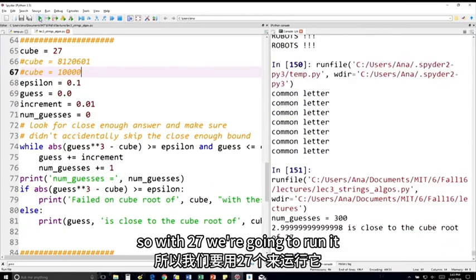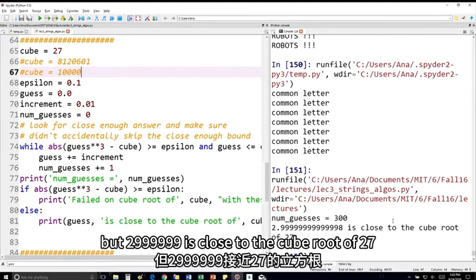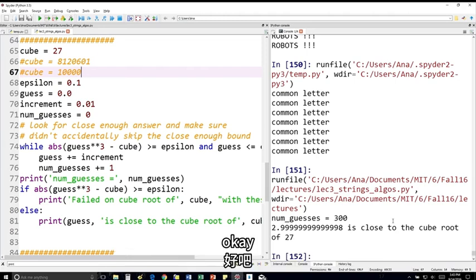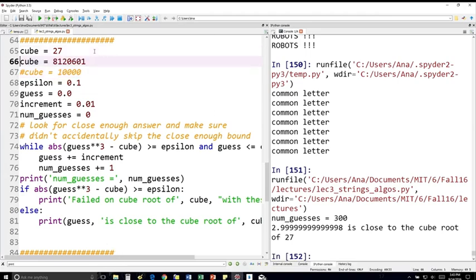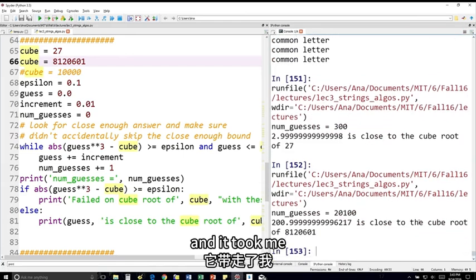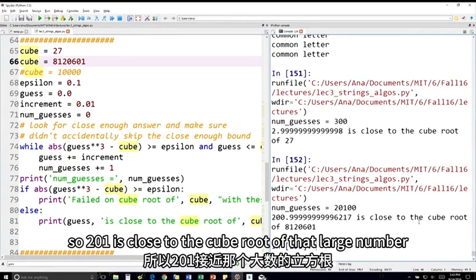So with 27, we're going to run it. Perfect. It took me 300 guesses, but 2.999999 is close to the cube root of 27. Okay. We can find the cube root of this guy here. And it took me 20,000 guesses, but I figured out that 200.9999, so 201, is close to the cube root of that large number.